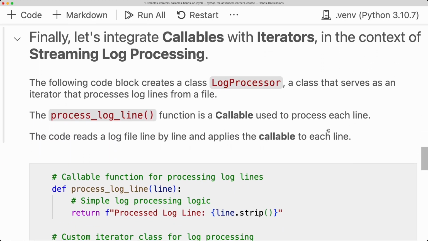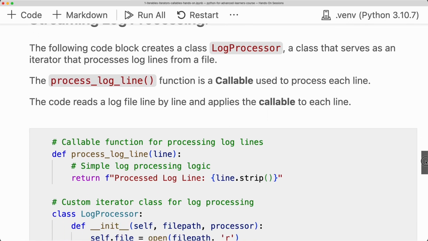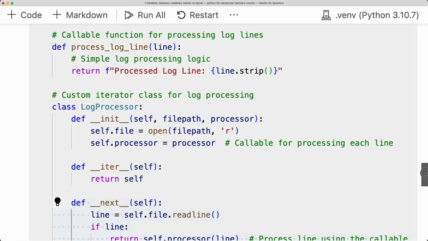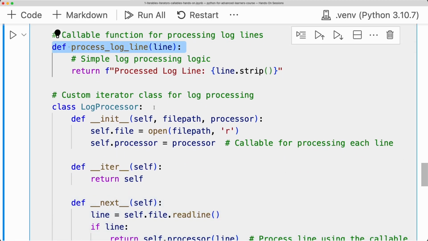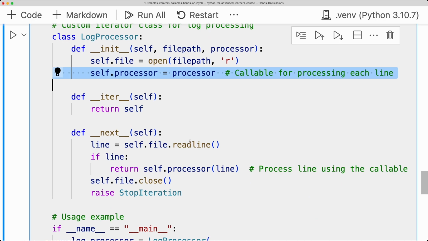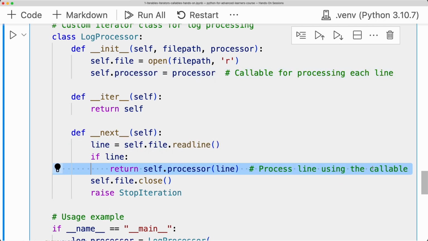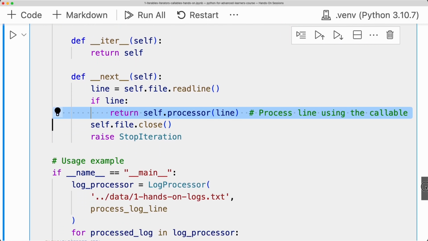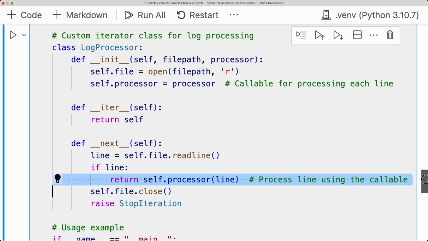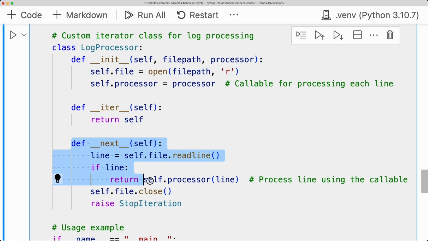As we discussed in the previous lecture, a callable in Python is anything that can be called. In this case, processLogLine is a callable function that processes a line from a log file. The log processor class, an iterator, is designed to read a log file line by line and apply that callable to each line, as you can see over here. This setup is particularly useful in, say, real-time log file analysis, in systems administration, cybersecurity, and similar fields, where logs need to be processed continuously and efficiently.